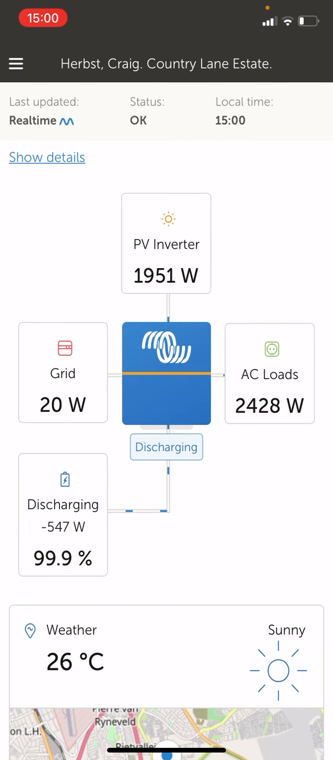So the first image that you're presented with is just a basic system pictograph. At the very top, you've got the PV inverter showing you how much I'm producing from solar right now, just under 2 kilowatts. Then to the left is the situation from grid. I'm currently drawing about 44 watts from the grid. The system is currently in a state of balance, so it's keeping that as close to zero as it can.